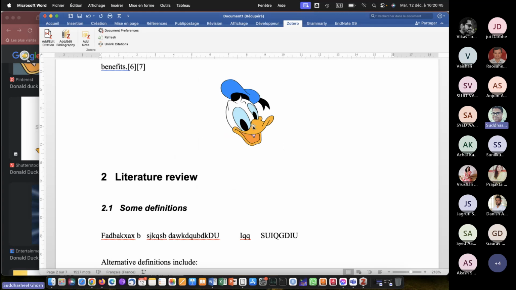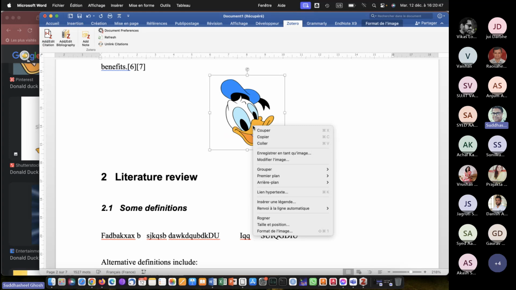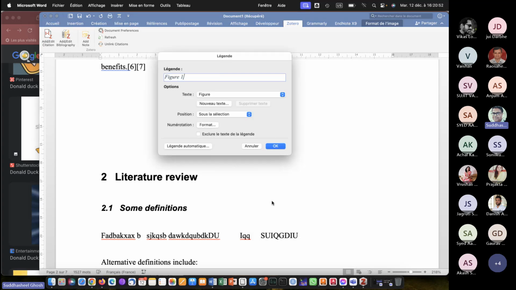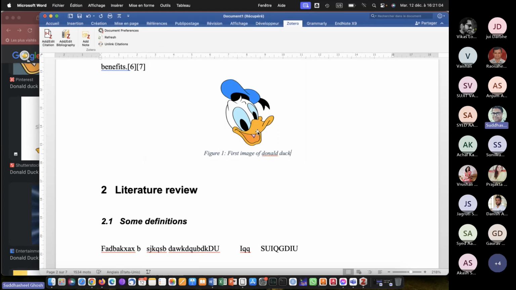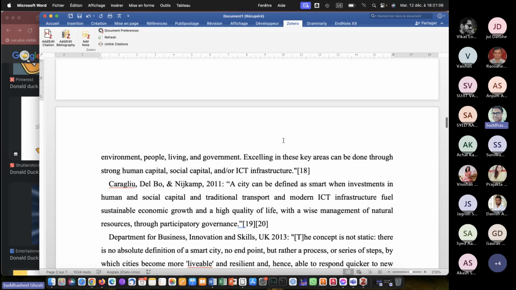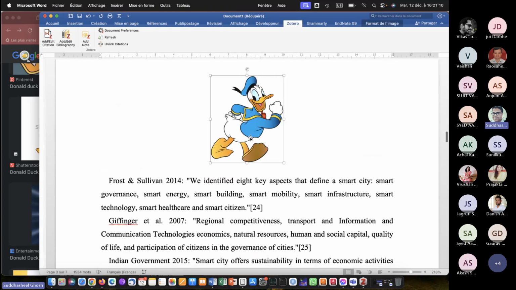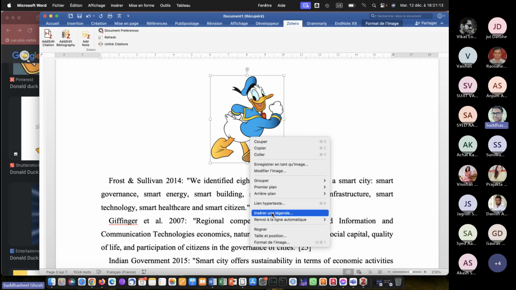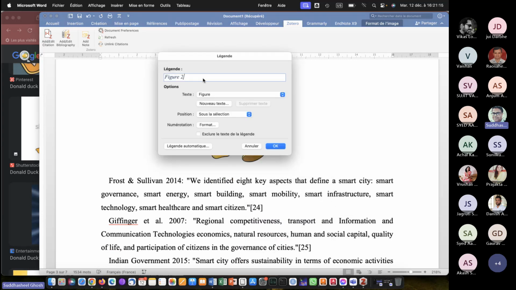Now I'm going to insert the caption. So click here, right click, insert caption. This is your insert caption here. All right. So I'm going to insert caption. It is automatically there. So this is the first image of Donald Duck. Okay, so I have inserted the caption. This Donald Duck image is also there. So let me put the second caption, insert caption basically, and then the second image.